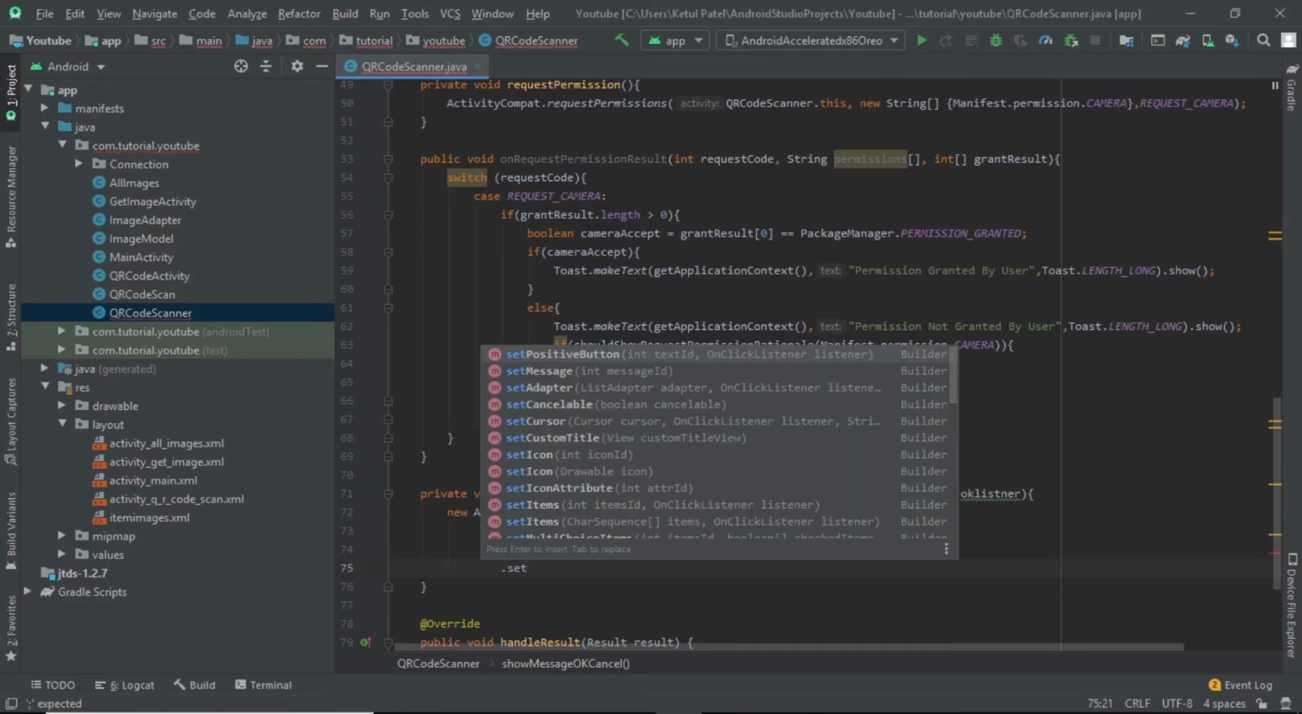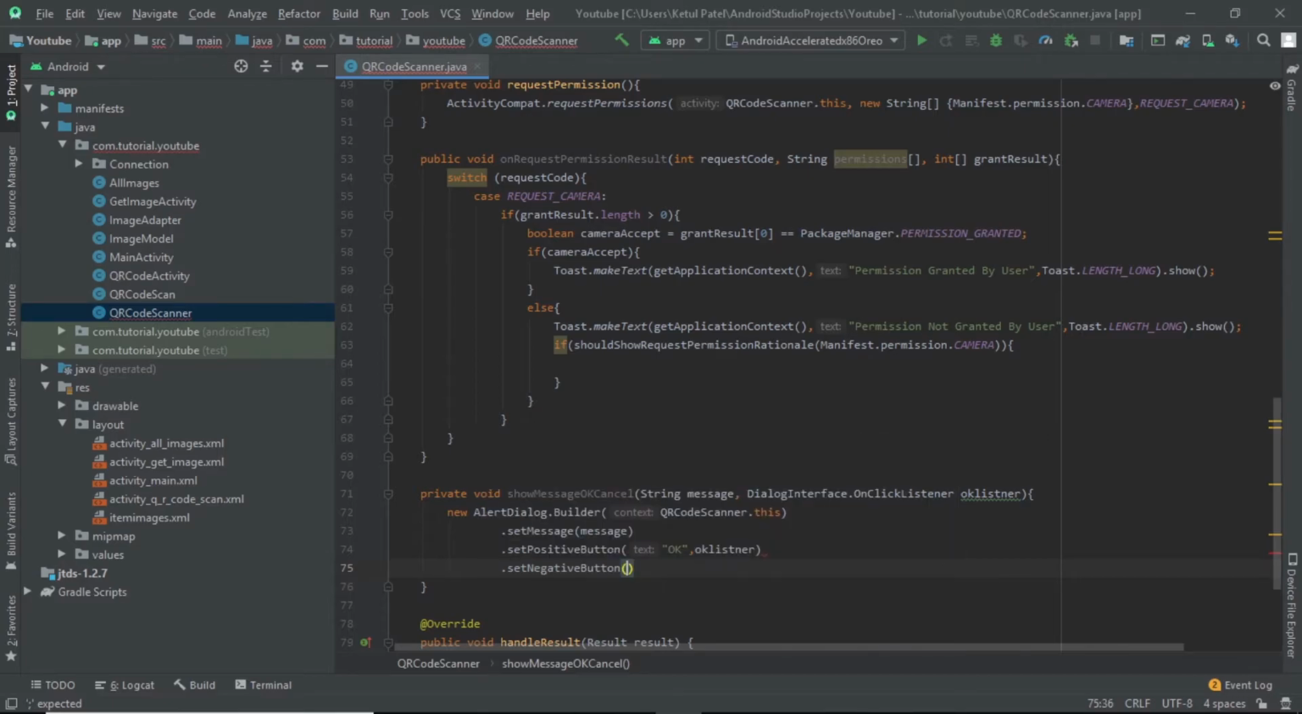Then pass our negative button. So setNegativeButton, and let's create a Cancel button over here. And let's pass null to it, because if they click on cancel, the dialog will just disappear and nothing will happen. And .create().show(), so basically this will show the alert dialog box.